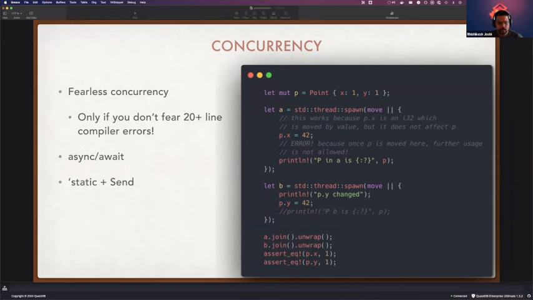Next is concurrency. I think Rust provides very good mechanisms for writing thread-safe concurrent code. Like the borrow checker rules still apply when you're moving data across threads, right? But it also tends to make it harder for you to wrap your head around how to write concurrent code well, right? The spawn function, for example, that you see here, it expects a closure.